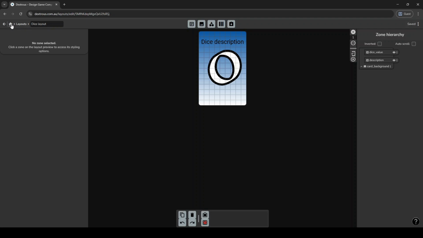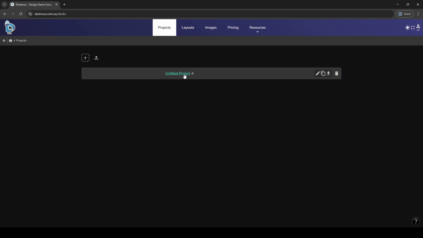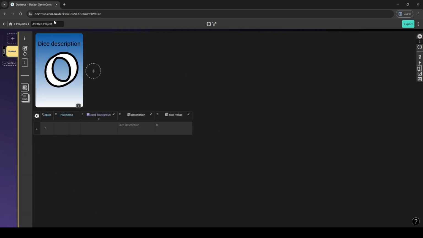So let's go back to home. For our project, we have this untitled project here. We have to name our project, like the dice game. I press enter, so it's saved. And now we have one card here, which is the default value. Of course, we don't have 0 as a value in our dice. So let's make this D4.